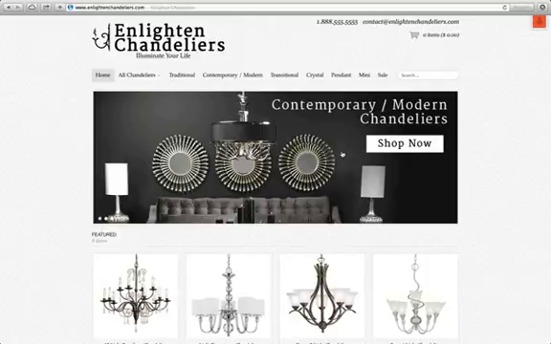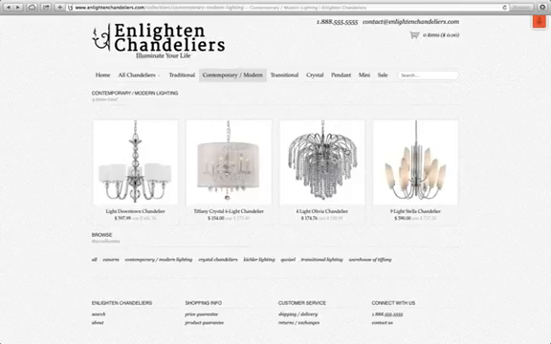And the second main point is you want to have a clear call to action. So what does this image want you to do? Do you want to look at contemporary and modern chandeliers? Shop now. And what's great about Shopify is they make it clickable. So you go to the actual product page where then the customer can decide to buy.